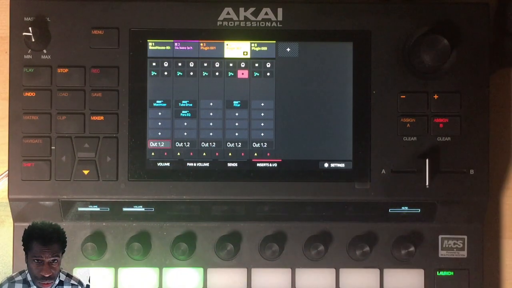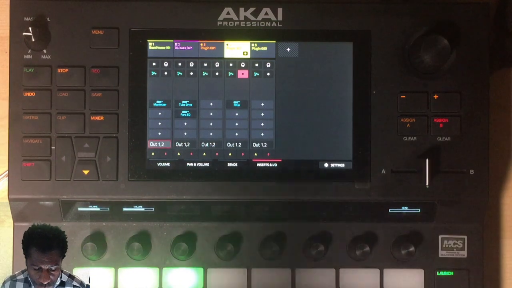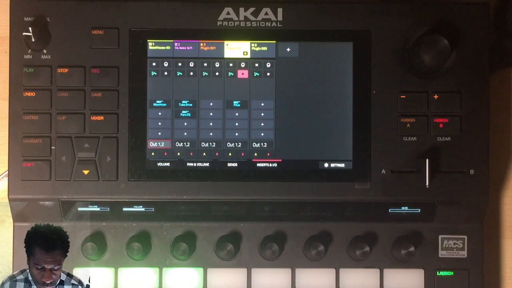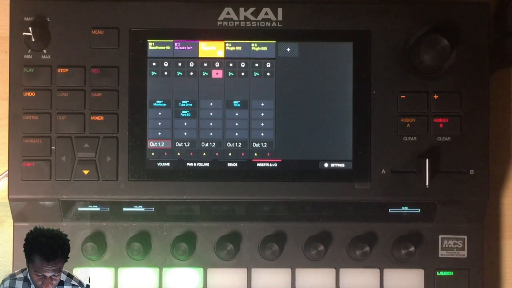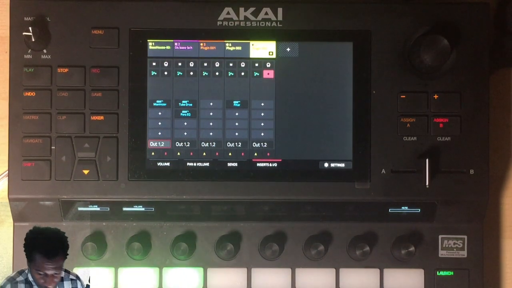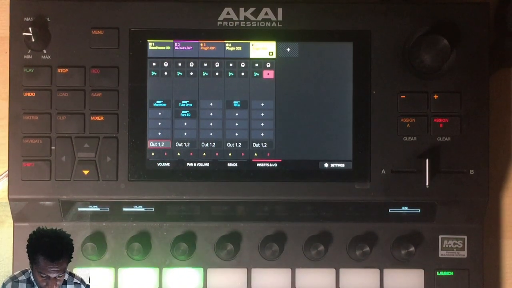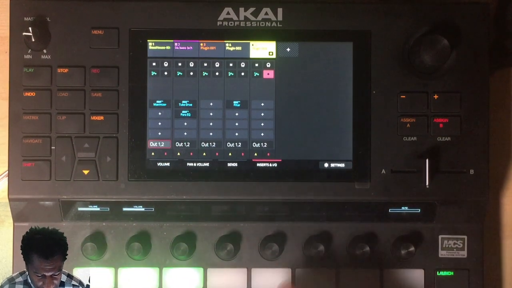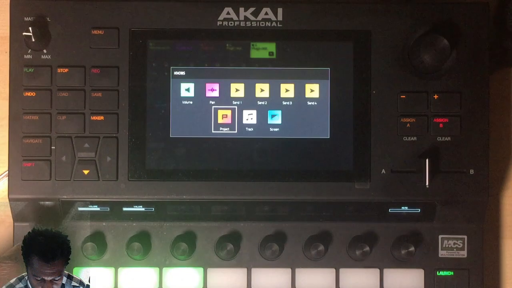A quick question that somebody had asked me is, how do sends work? And you could do the same with sends. So for example, let's say I wanted to send from the master sends to this music track that I created, this one here. I wouldn't need to do the sends, because all you have to do is press track.